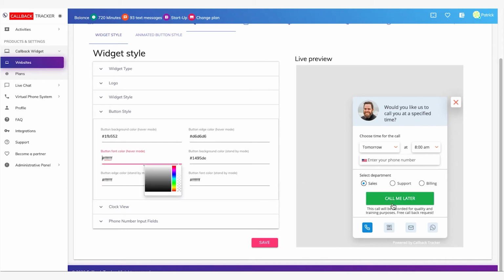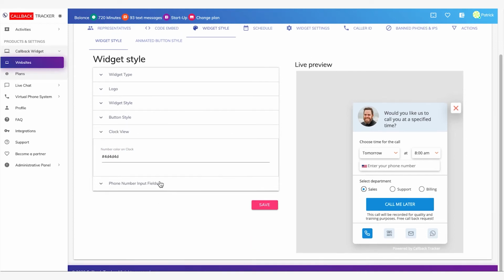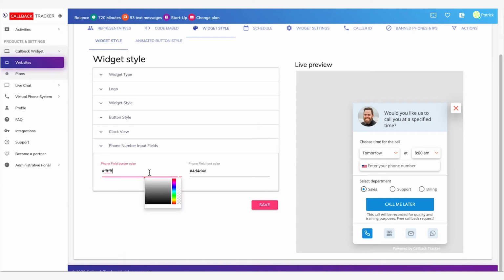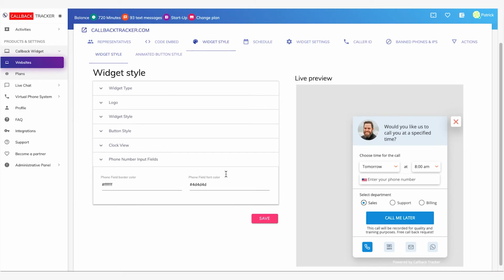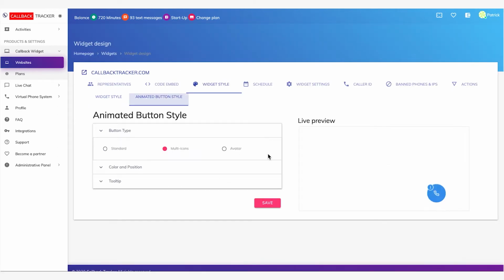You could change the button style. If we change the hover mode and all that, you could change it from green to red to whatever colors fit your site the best. After that is the clock view. Here we have the number color and the input fields. Then you hit save and you move on to the next section, which would be the animated button style.